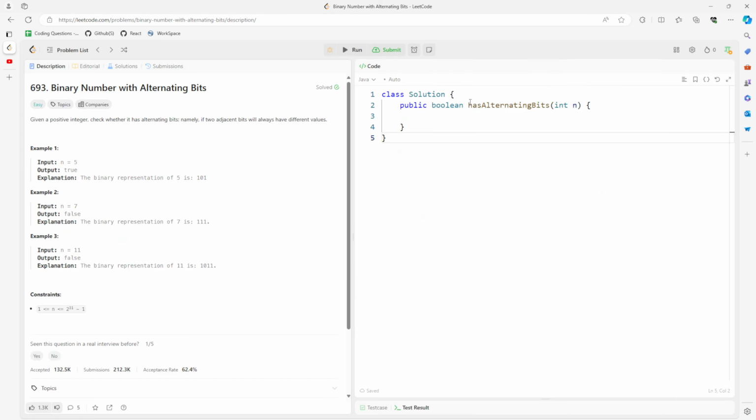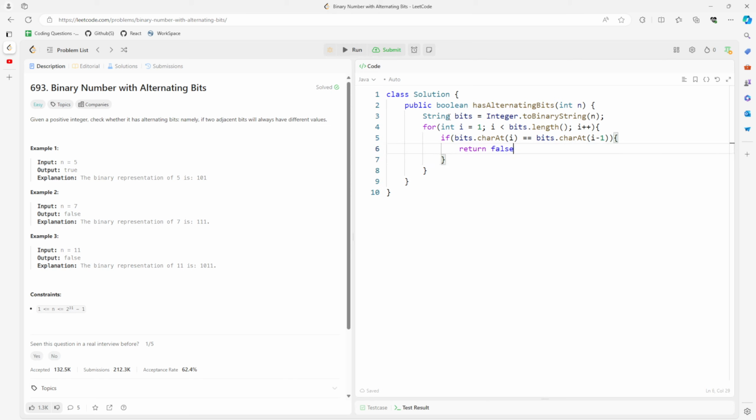That's it. Alright, so the first solution is using a string that converts the integer to a binary string, and then I'm going to traverse from 1 all the way to bit.length, with I plus plus. I'm going to check whether the bit char at I is equal to the bit char at I minus 1. If they are the same, you want to return false. If they are not the same, you want to return true.